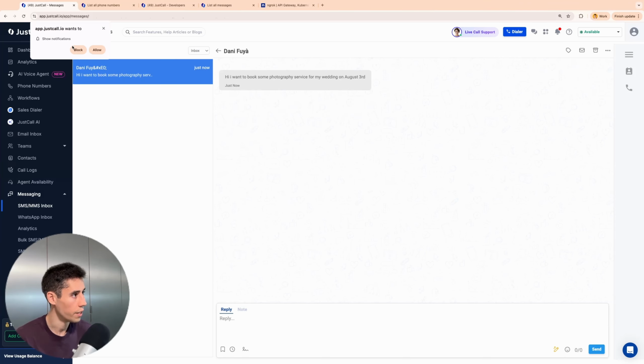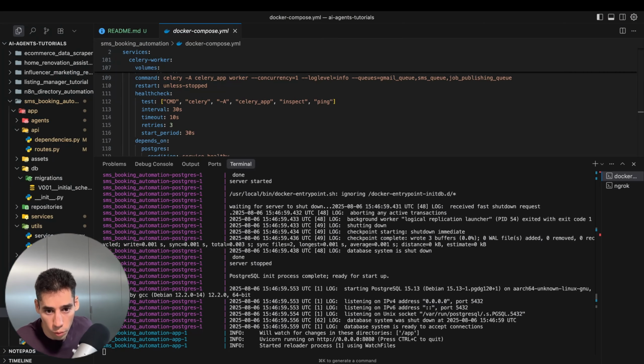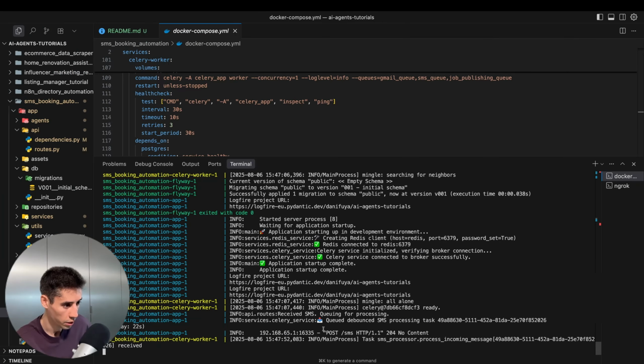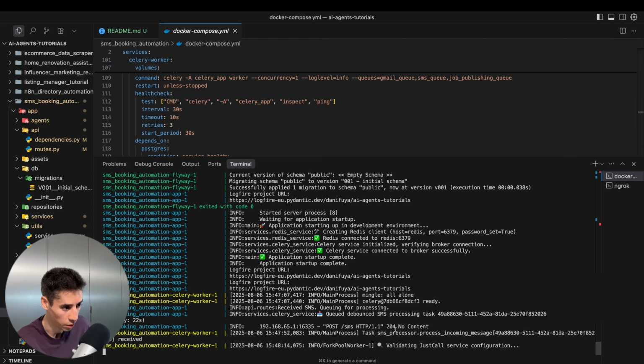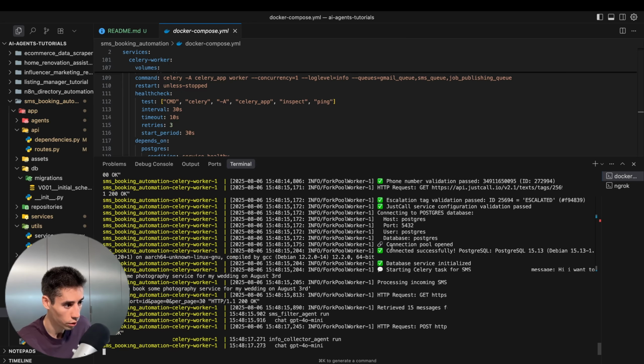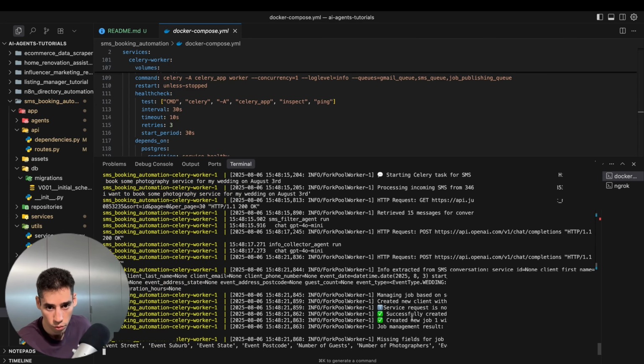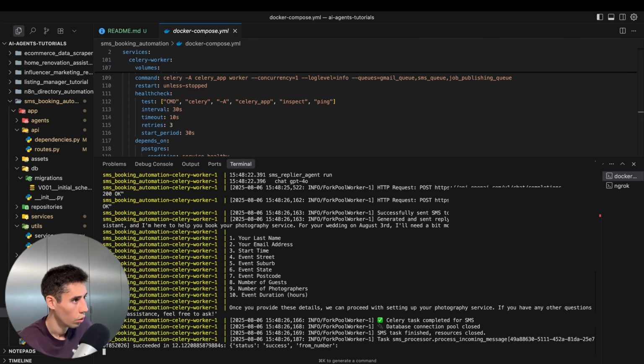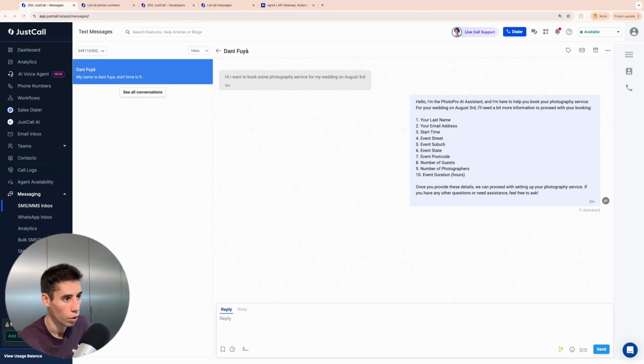All right, so I just sent this message, and you see it: Hi, I want to book some photography for my wedding. And if we go to our code, all right, here what we see is that we have received a POST request, and that a task has been created. And now it's being executed, processing incoming SMS. All right, and here if we refresh, the automation is asking us for different fields that we need to complete the booking.